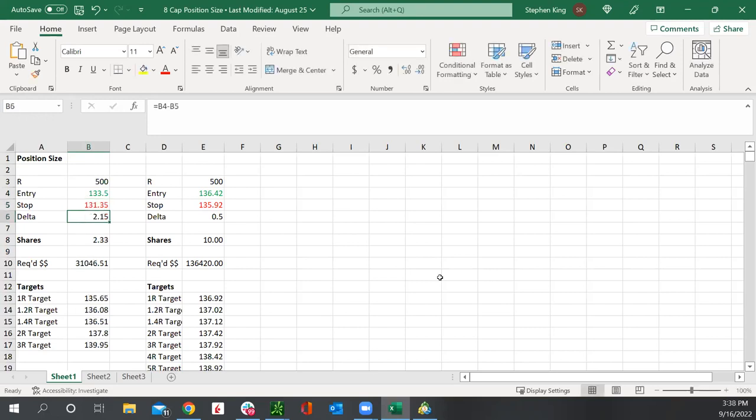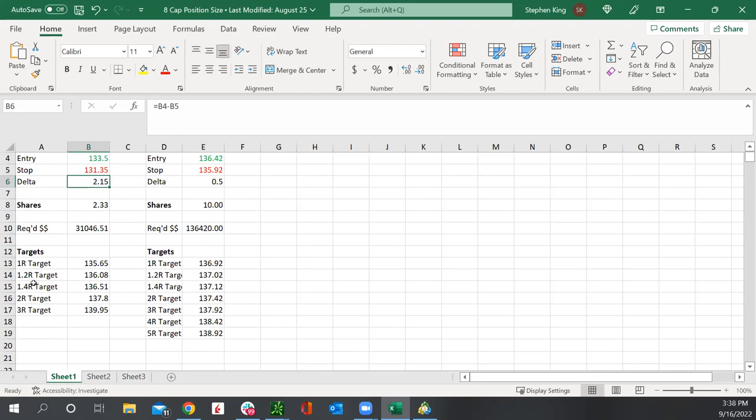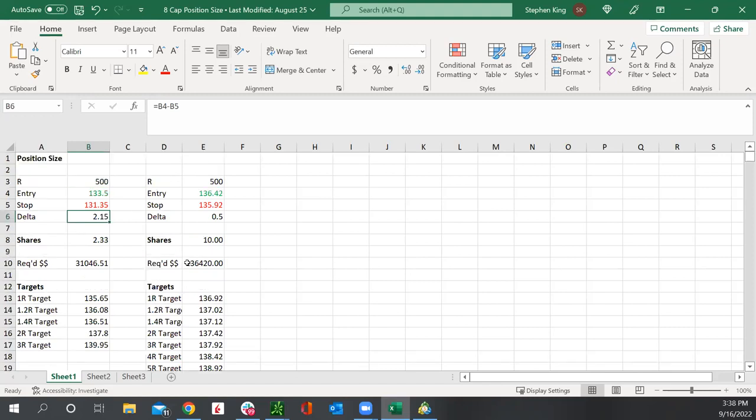Okay. So that tells me right away what my delta is, which is again the difference between my entry and my stop, how many shares, meaning the lot size that you're going to use. And then again, it generates my 1R, 1.2, 1.4, 2R target. So I'm going to show you how that's helpful for me in a second, and how I use this. I use it in conjunction with something called Risk Calculator, which I'm going to show you in a second.